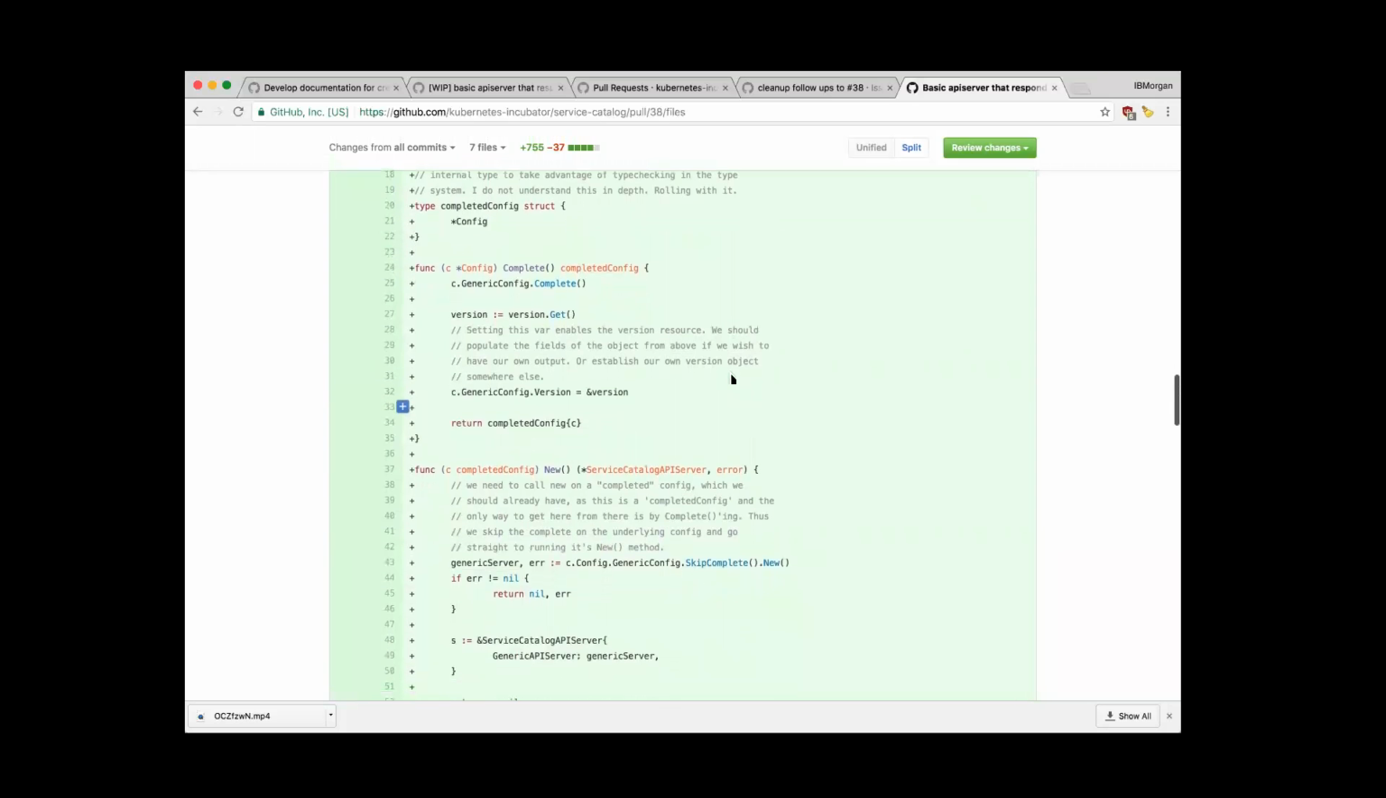So again, in our complete, we call complete on the generic version, and then we do this nice version set here, which enables the version API. So if you do kubectl get or kubectl version, this will actually respond with content that kubectl will print out. We don't actually have any content in here, so this is sort of a low-hanging fruit if anybody wants to configure the version resource to spit something out specifically. But just setting this enables that API, which is the one API that is hard-coded into the generic API server, and that's fine with me from a hard-coding perspective.